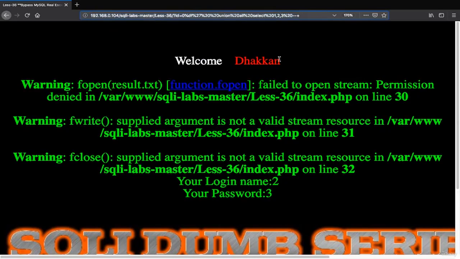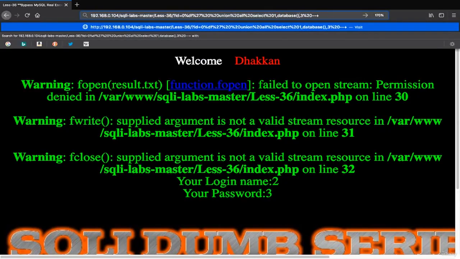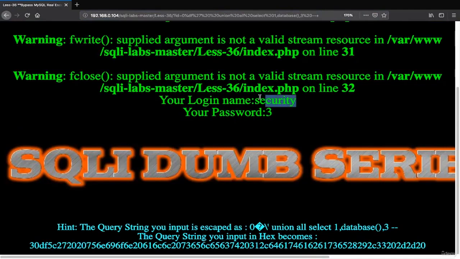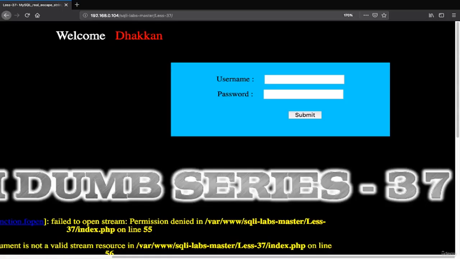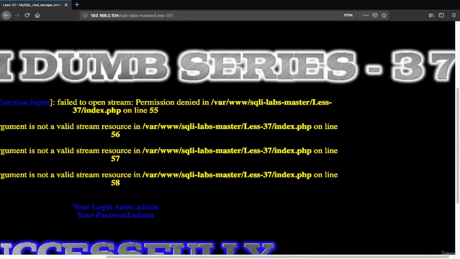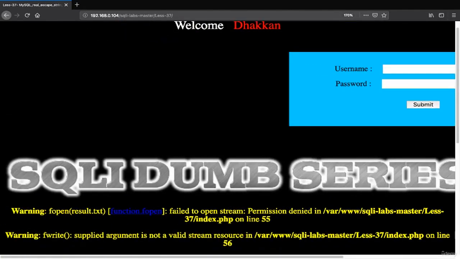Now let's say instead of 2 I'll give the database function over there. You can see we got security. Hello friends, again it's a POST based MySQL real escape string. Okay, the situation is this now right now.